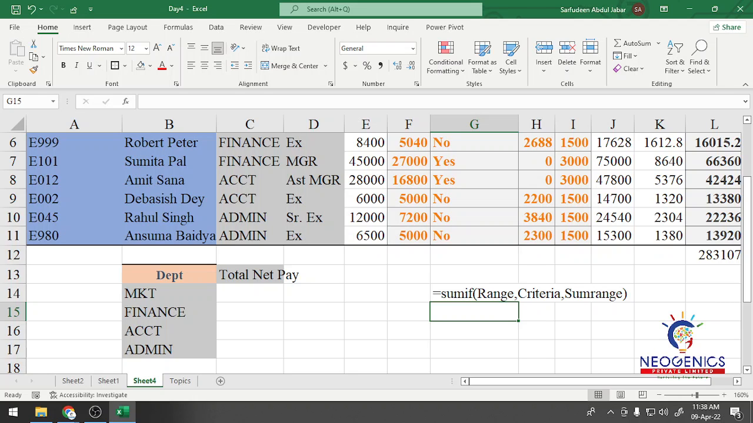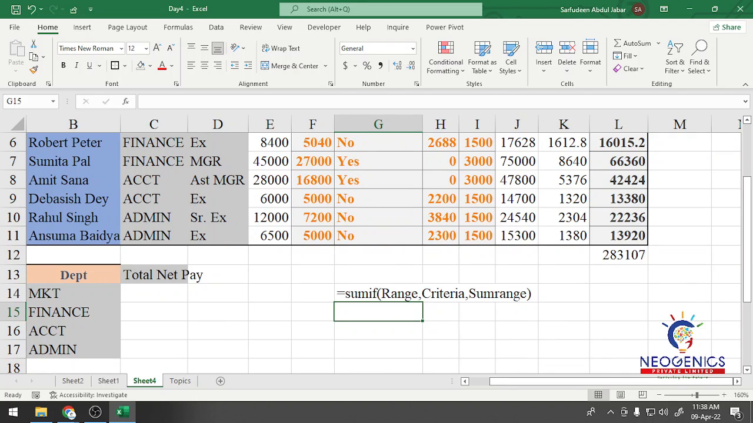So the sum range is the space. It will calculate the value. What will the sum operation do? It will calculate. So the sum range is the space given to calculate the range value.